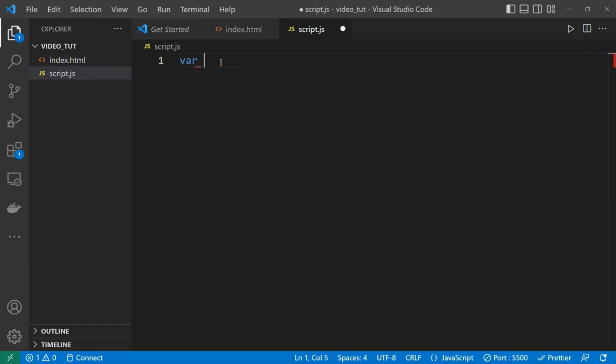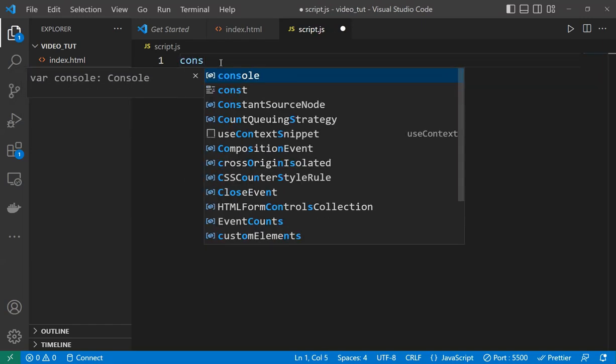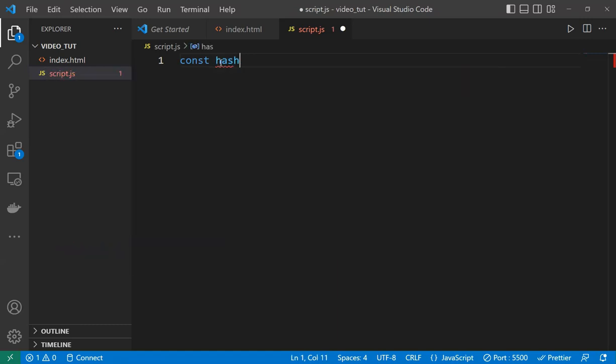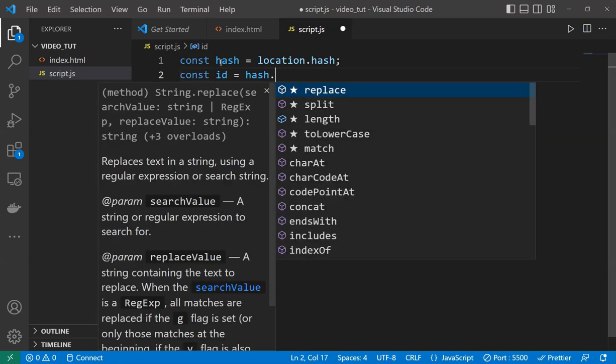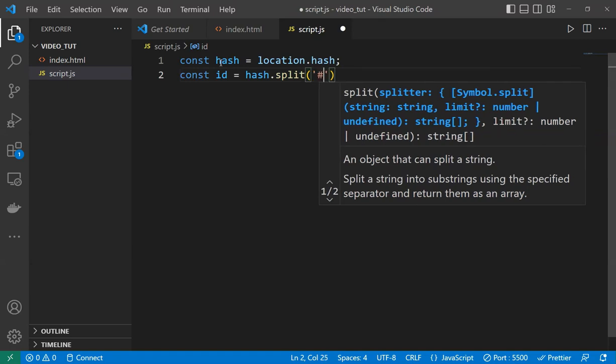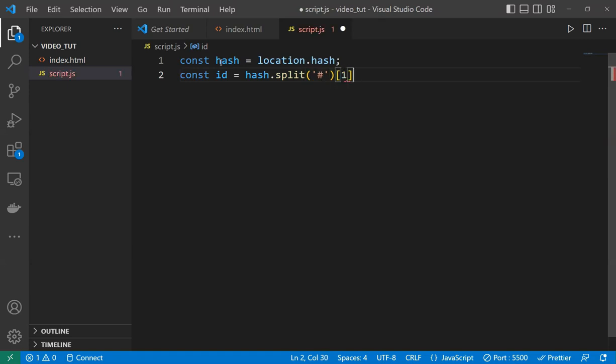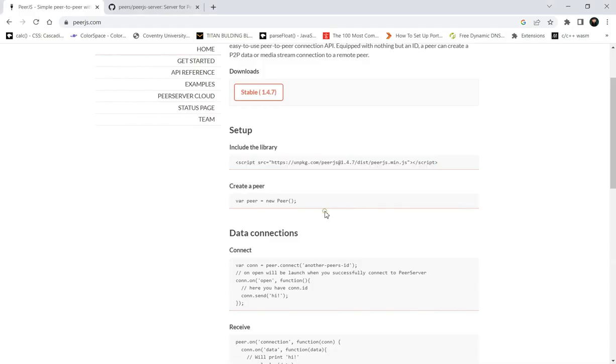Okay, let's create a variable that is hash equals to location dot hash. Let's write id equals to hash dot split from hash, and we'll get the second index. Let's just print it for verification. Now we are supposed to create the peer, and if you get confused, just look at this page and do the same. So let's just do that.